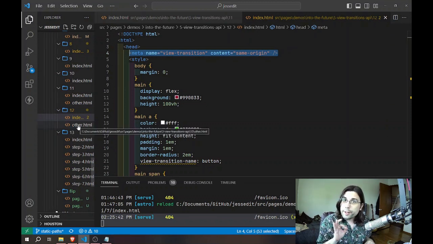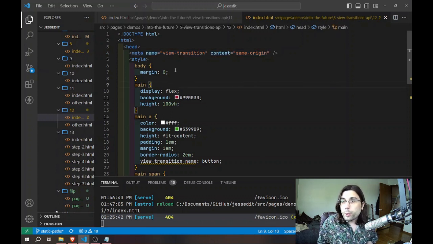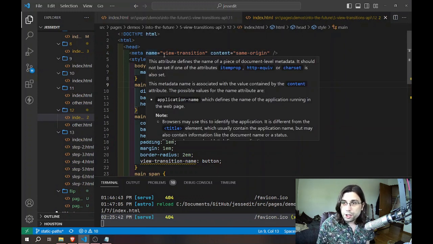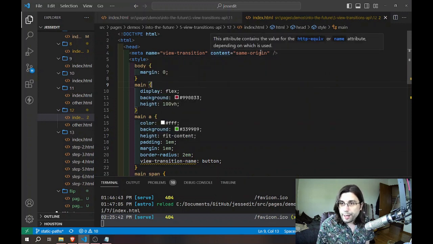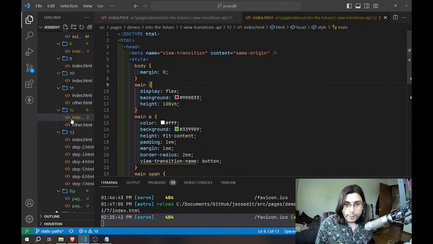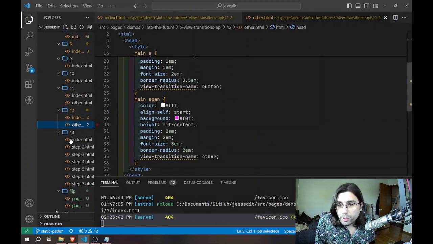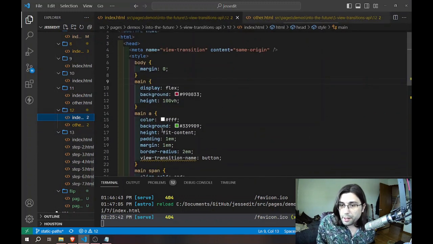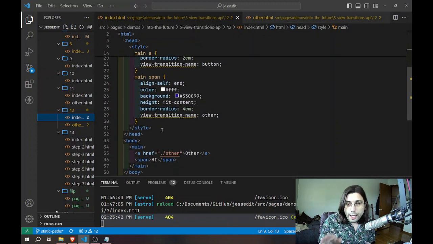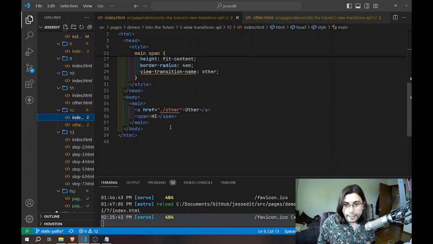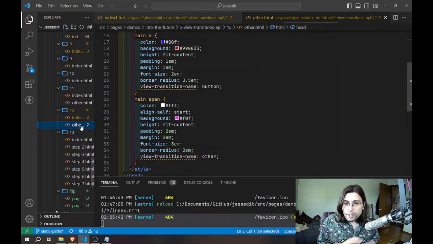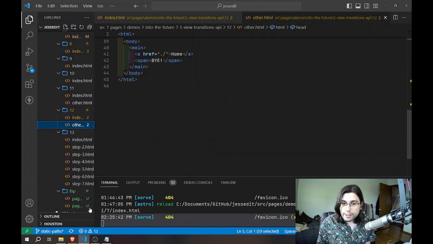They haven't got it perfect just yet, but if you just put this meta tag on here, meta name view-transition, content same-origin, the same website. And so we have index and other here. And we have two view transition names. So we're telling the browser that these two elements are the same. So we don't have to do a flip animation or anything. That is literally it. No JavaScript whatsoever.